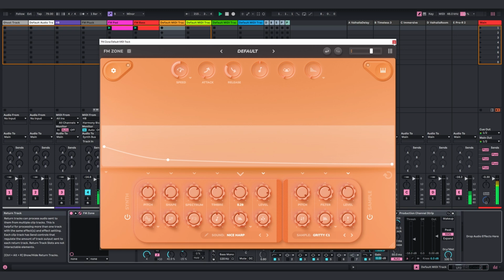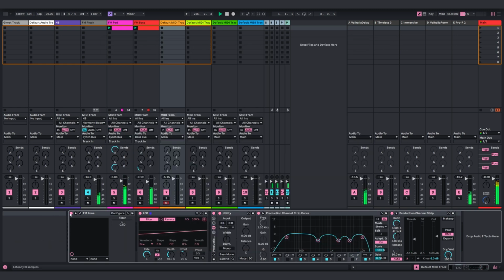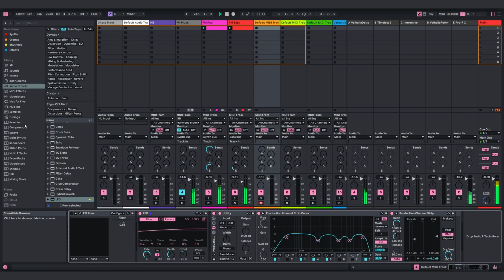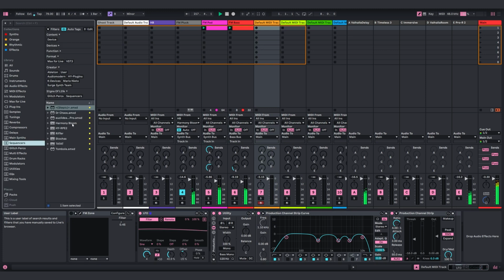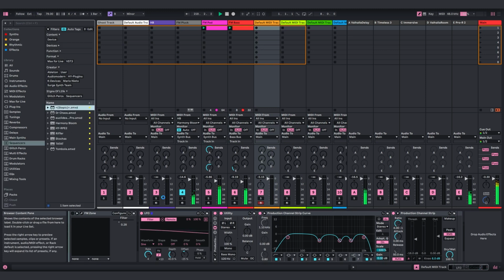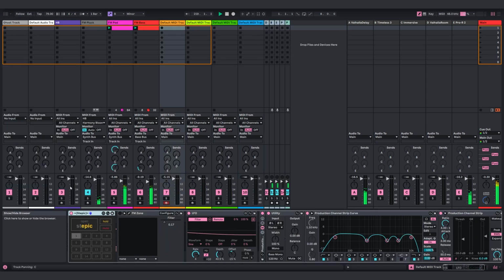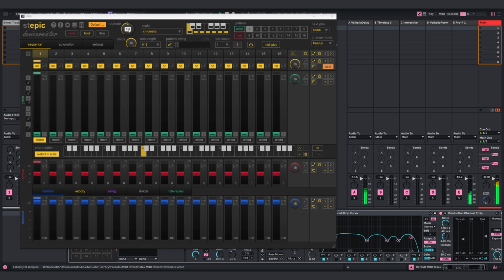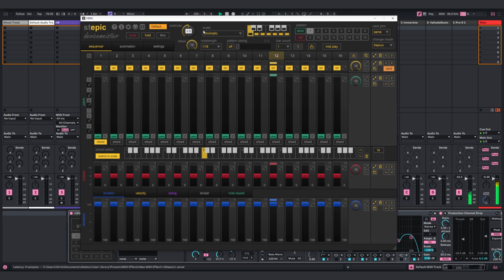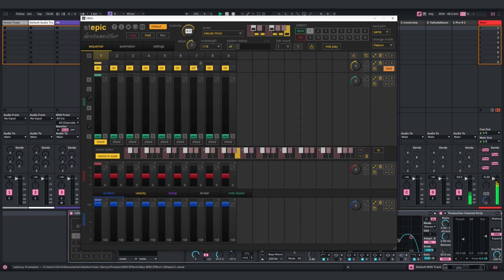Okay, let's go ahead and dial in a sequence here. So what we're gonna do, let's go ahead and turn off FM Zone for now. We'll grab Stepic. Let's grab Stepic here. Put it right before FM Zone. We're using the Max for Live version of Stepic. And what we'll do is we'll say, all right, Stepic, what do you got for us? And we'll go B3, natural minor, say 8 steps.